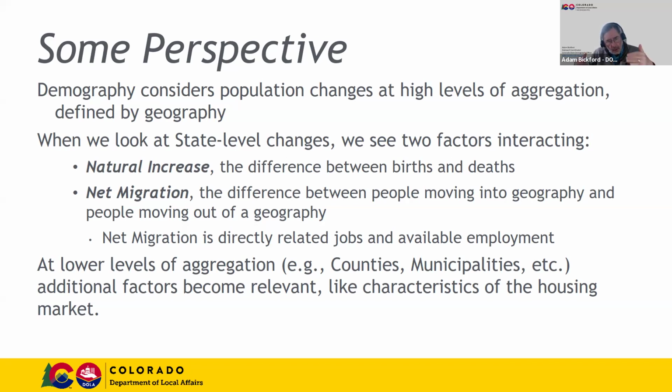And when we get to lower levels of aggregation, we get to counties, we get to municipalities, other factors become important, like characteristics of the housing market and such. We highlight this because there are just a lot of relationships that we could look at. And unfortunately, we're not going to do that today because we only have about 40 minutes left here.